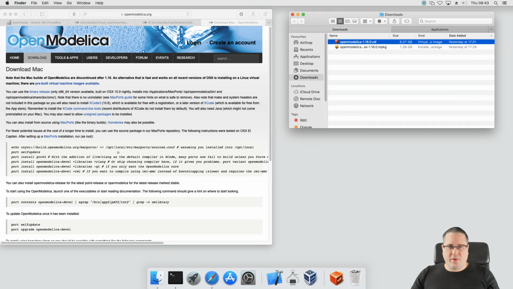Hello and welcome everyone. My name is Martin Sjöland and today we're going to have a look at how to install OpenModelica on macOS. And because we have discontinued the binary builds for macOS, we're going to install it in VirtualBox, and then I'm going to compare it to the binary installer, and we will compare the two and see what's going to be better and what's going to be worse for you.